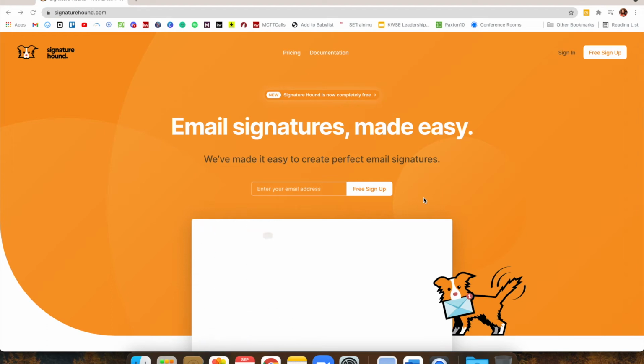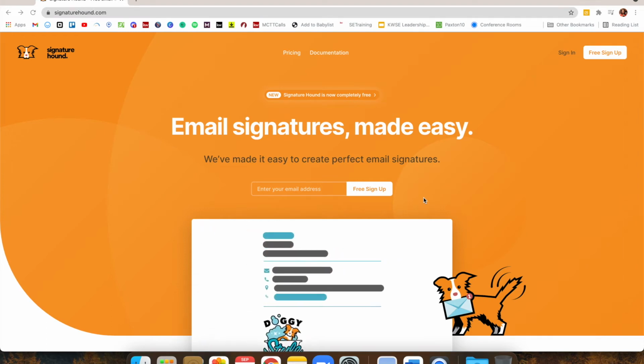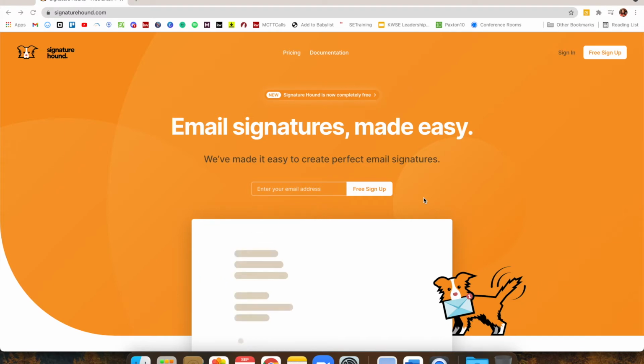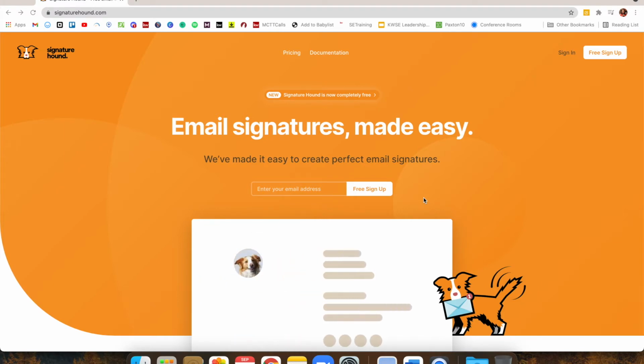Okay, so speaking of email, the next thing you're going to want to do is create a branded email signature. This is going to make sure that you are compliant because email is technically considered advertising. So we like to use a website called Signature Hound because it creates a really professional email signature very easily.